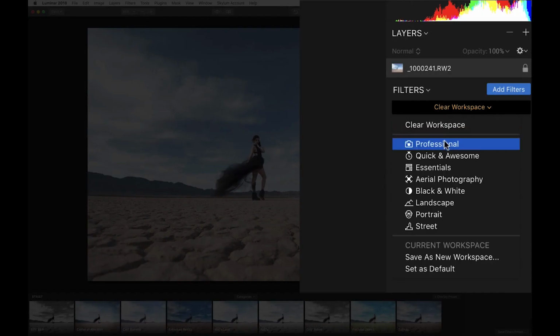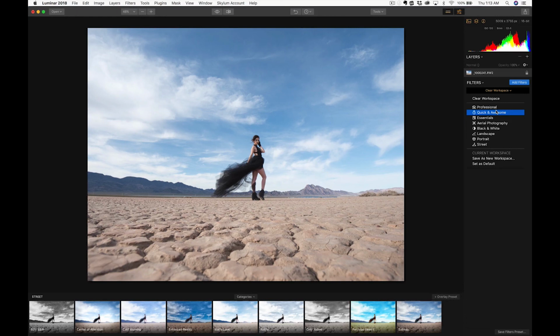So of course, they've got some jump off points for you, essentials, aerial photography, black and white. But this was really interesting for me to mess around with, because if you think about it, most of us work within the same sets of knobs and dials as we're working on images. And so this allows us a really cool way to create our own custom workspaces. But I think once I get into it, it'll all make a little bit more sense, right?